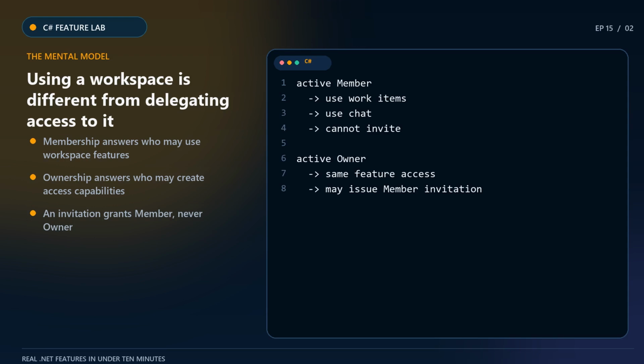These are deliberately separate. A member does not inherit delegation power merely because they can read work items or join chat. An owner in Workspace A is not automatically an owner in Workspace B. Acceptance always grants member, including when a removed former owner rejoins. That prevents a normal invitation from silently restoring old administrative authority. Ownership transfer and public role management are outside this slice.